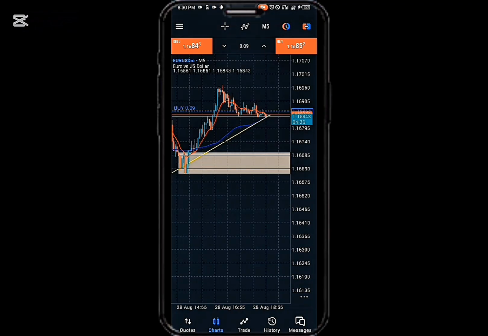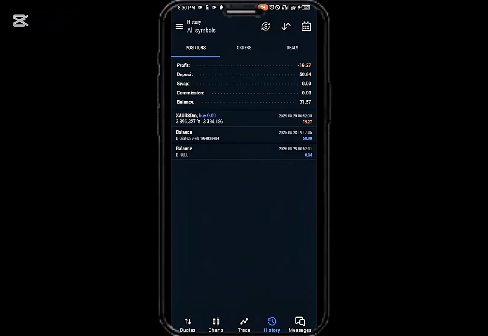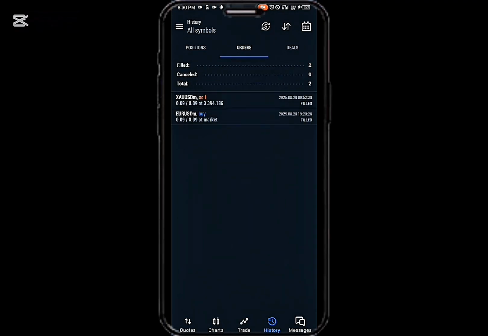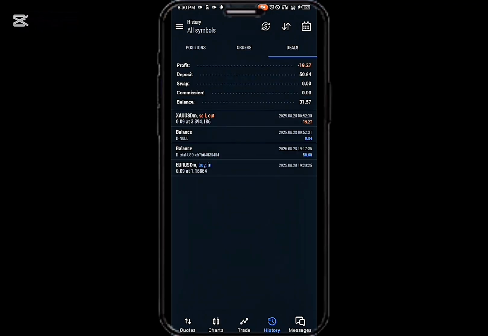So we are also going to talk about this history icon. If you click on this history icon, it's simply going to show you all the history of all your trades. So as you can see, we have XAUSD, balance, and that's how you can see your orders, which is buy and sell, and deals, the same thing. So you can explore everything and see how everything gives you results.